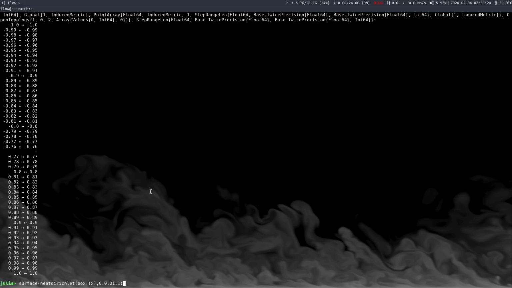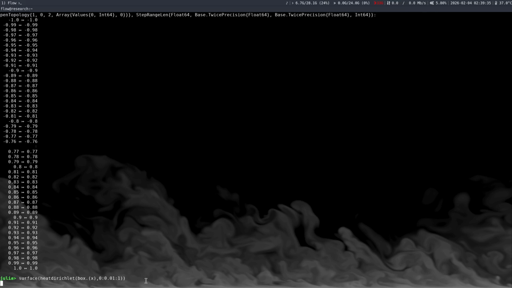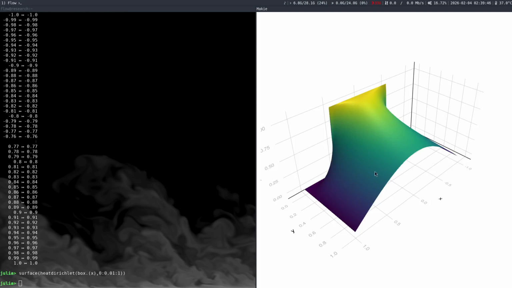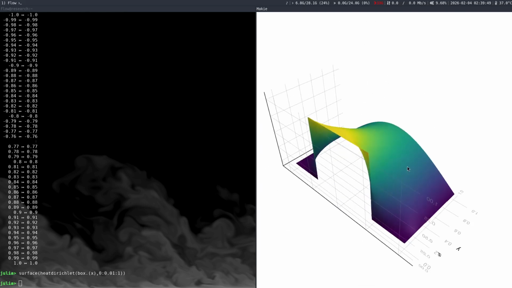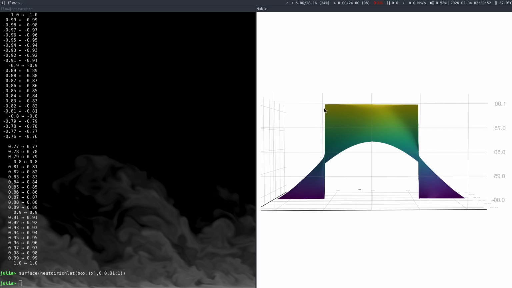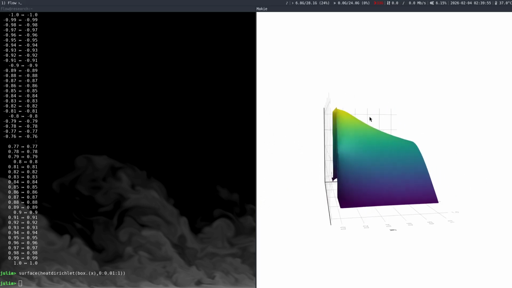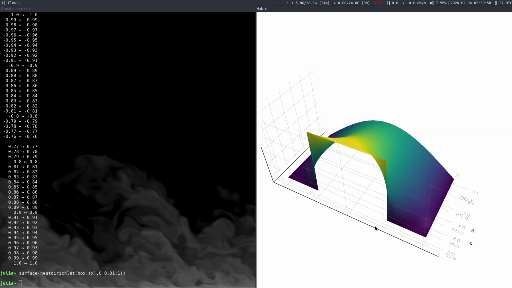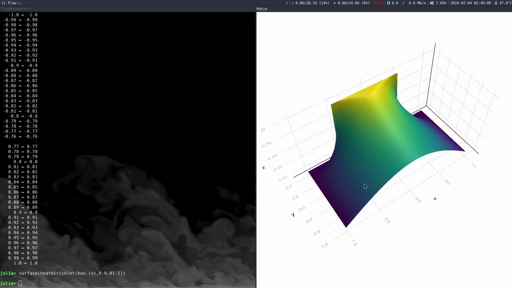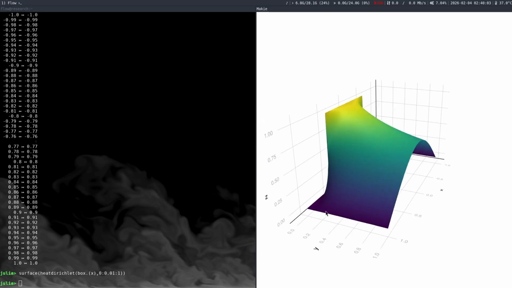So we're gonna use this function called heat Dirichlet, and we're gonna input our initial condition with the box and then put a time interval, and we're gonna visualize this as a surface. So this is the time evolution of the initial condition. We start with this box initial condition, and it diffuses according to the heat equation with Dirichlet boundary conditions.